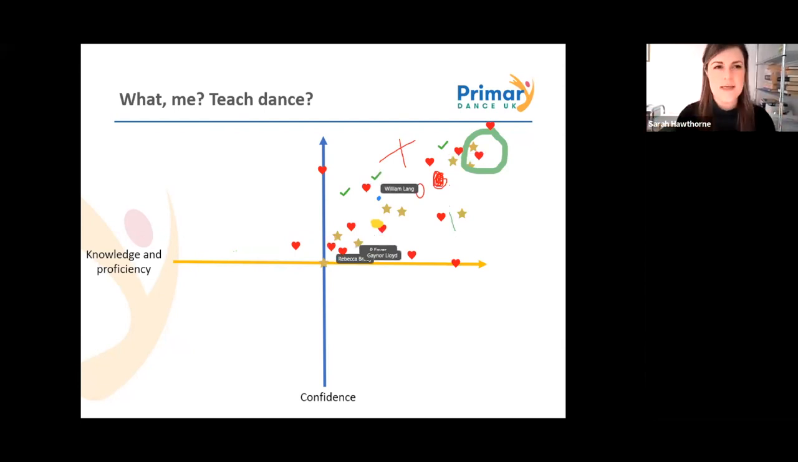Oh my goodness, look at this. Look at us. We're all up there in that top right section. This makes me so happy.